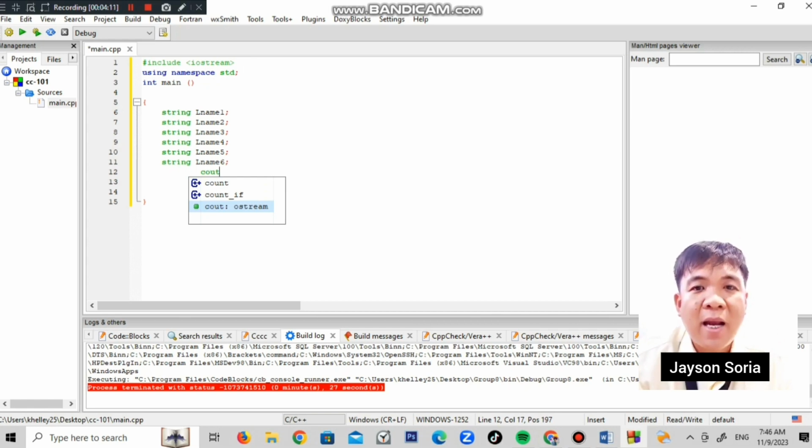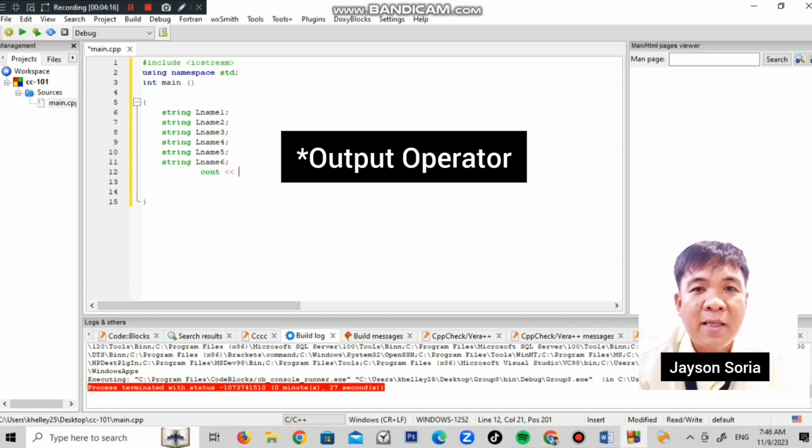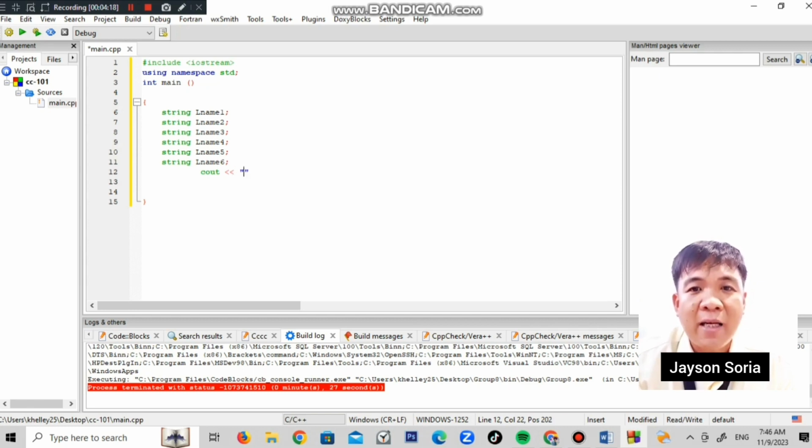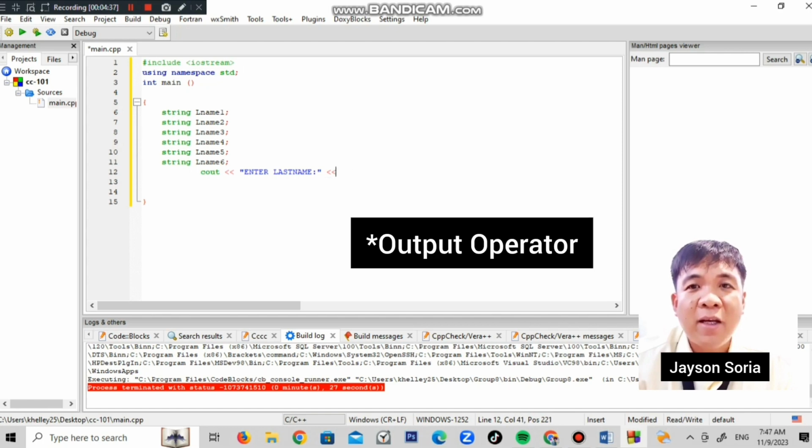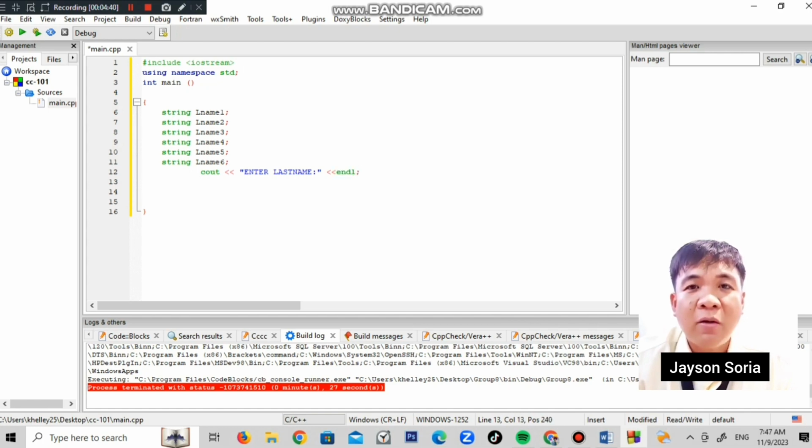Now, let's create an output. cout, insertion operator, space, quote, enter last name, space, colon, unquote. Insertion operator, endl, semicolon. cout means console output. Then the two forward angle brackets, the insertion operator, is the output operator. Without this, your output will not be displayed or printed.